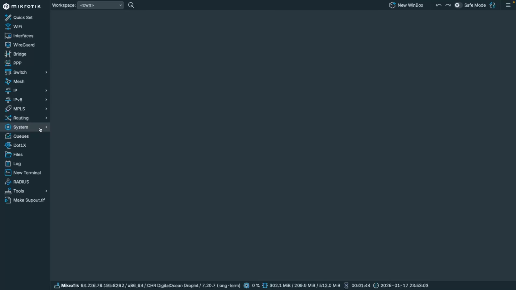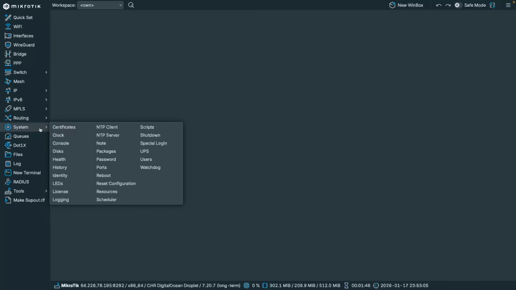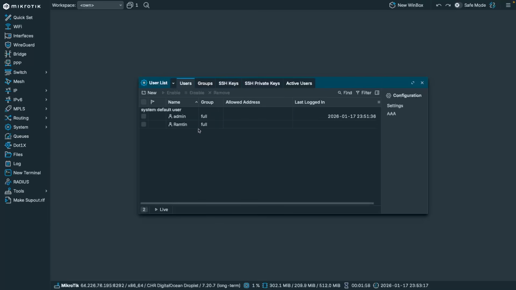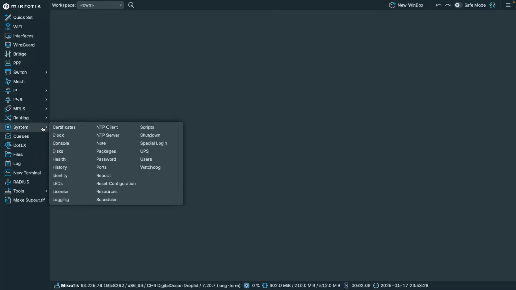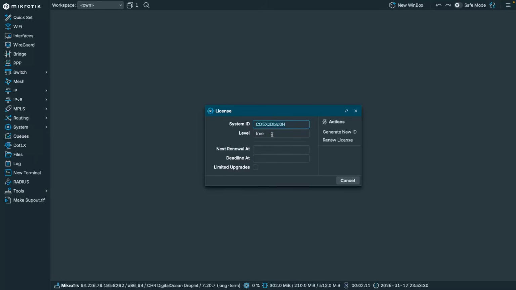Guys, this is very important to disable your unnecessary services. If you don't do this step, your MikroTik usually gets hacked in a few seconds. So here in System and then Users, I delete the admin account, and the last step is to activate the MikroTik trial for our license. Here in System and then License, you can see the license level is free.